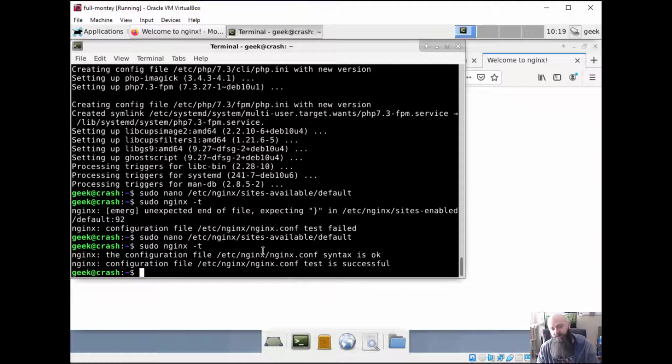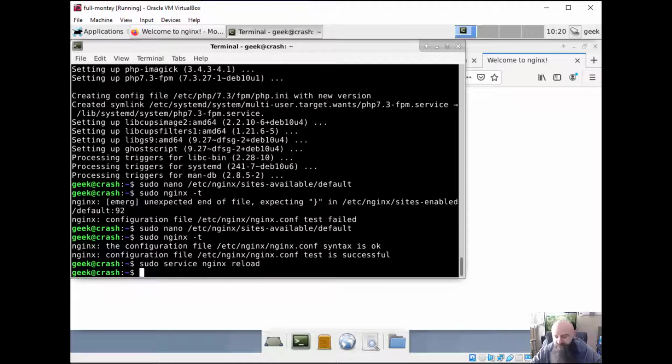Successful. The very first time I deployed this kind of setup, I wiped it out at least a couple dozen times because I kept forgetting to uncomment that one line. So, my pain, your gain. So now we want to sudo service nginx reload. Okay. So now we're going to create a test page.